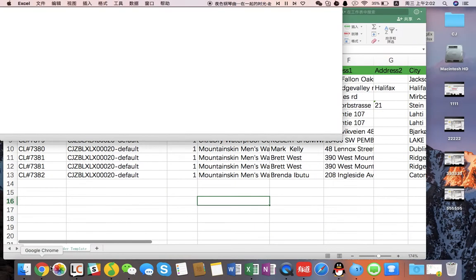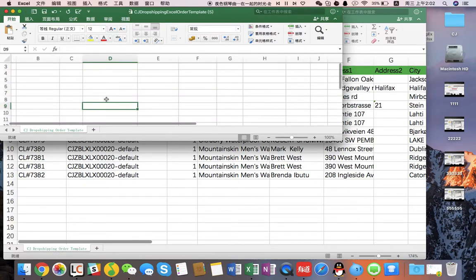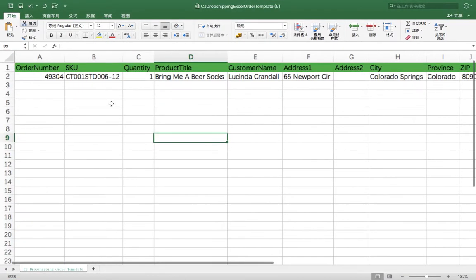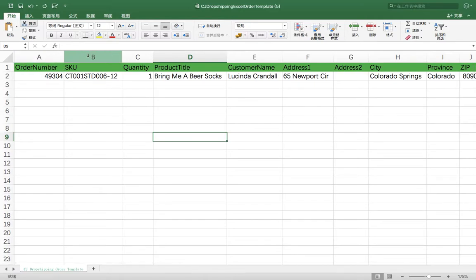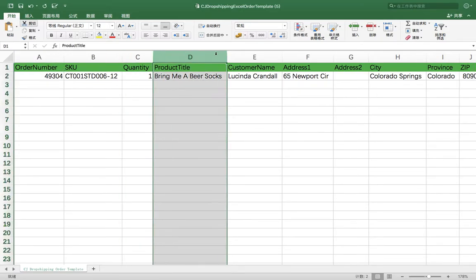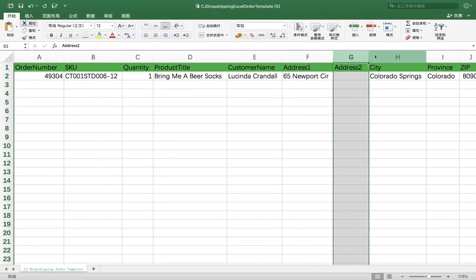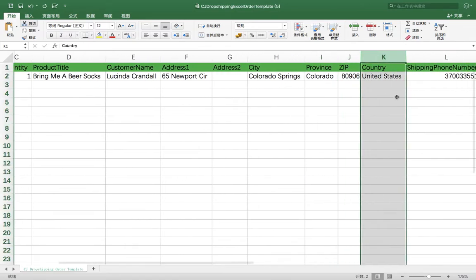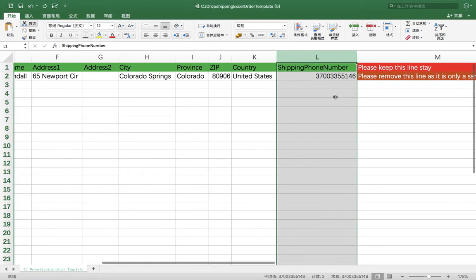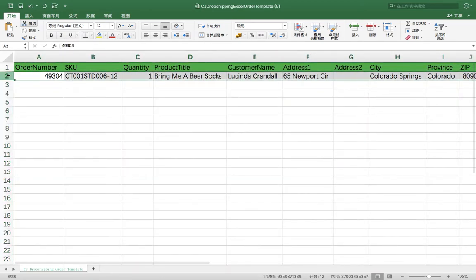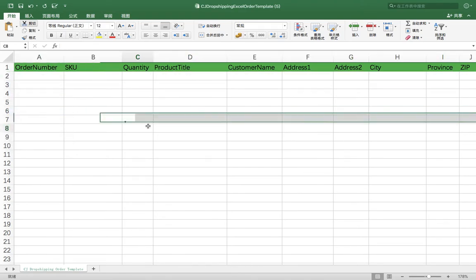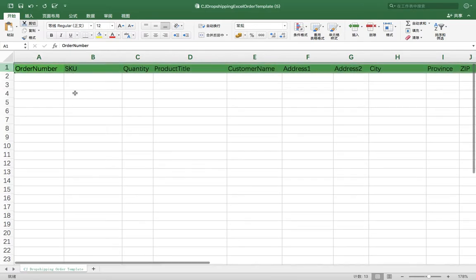Open it up. You will see it's a very normal Excel file. The contents are order number, SKU, quantities, product title, customer name, address 1, address 2, city, province, zip code, country, shipping phone number. Here's the model. Before you fill in the order details, you need to cancel this and make sure the green one stays.